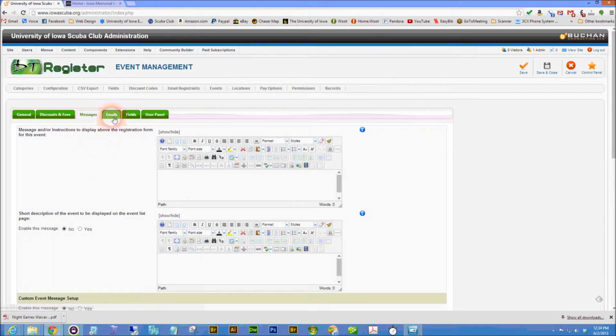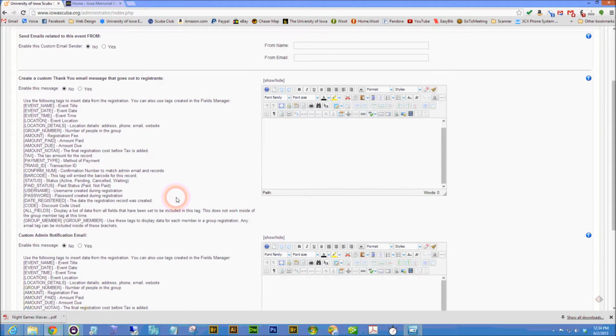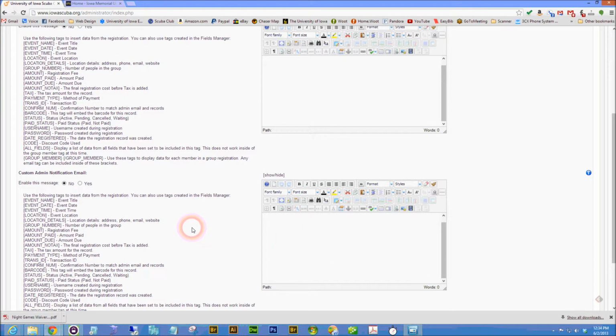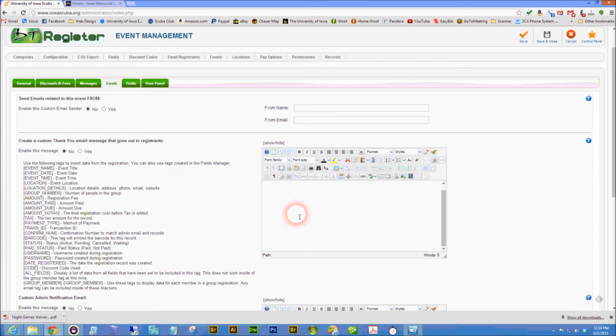Additionally, you can go to the emails tab, set the from name, UI Scuba Club, and the email address contact@iowascuba.org, and you can provide specific emails to be sent not only to the registrant in this first email box, but also to the administrator when someone registers for your event. So if you have additional information that you need included, you can certainly include that in this email field.